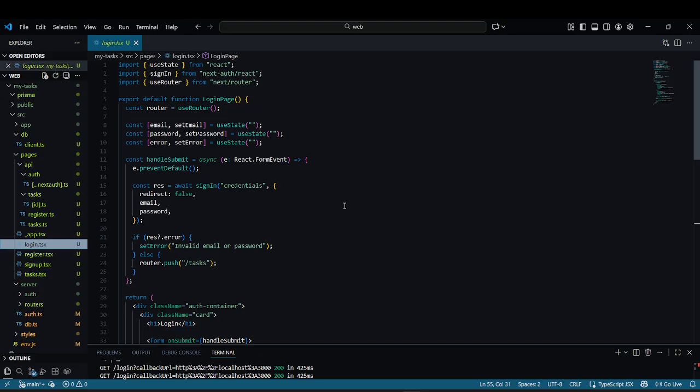Okay, moving on, I have my login.tsx. Over here I have the const email, const password, and the const error, and it also has a useState. So this is just going to store the email and the password in a state. Next, I have the const handleSubmit async, with event.preventDefault. This is just going to handle the login form submission, and the preventDefault prevents the page from reloading.